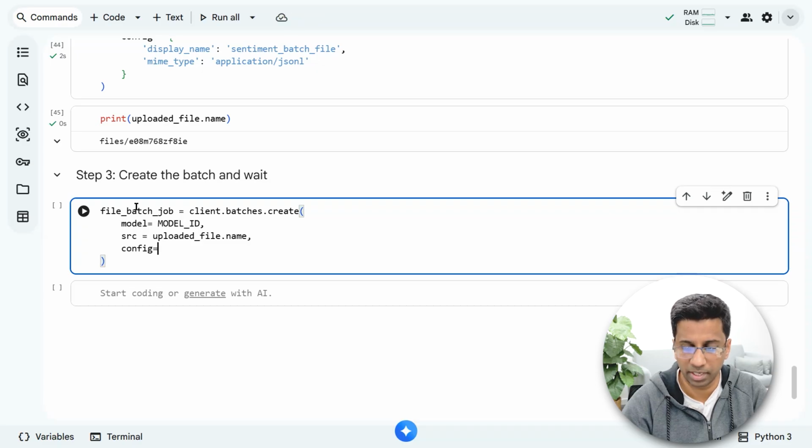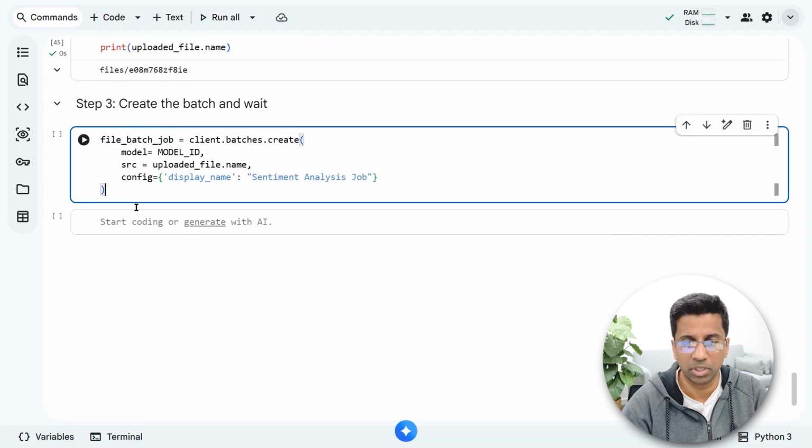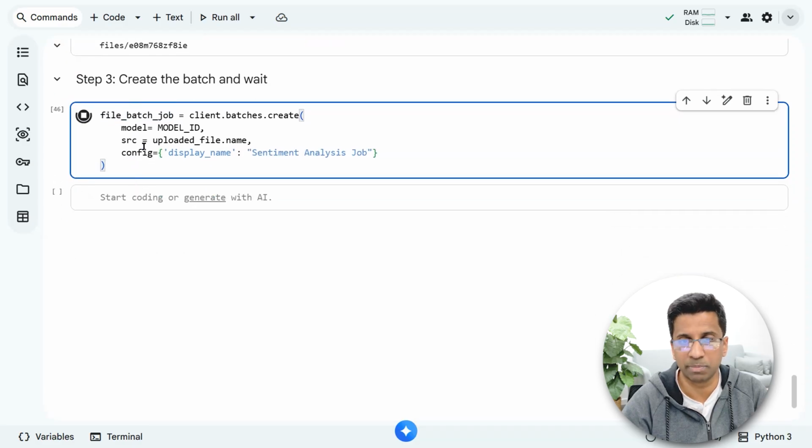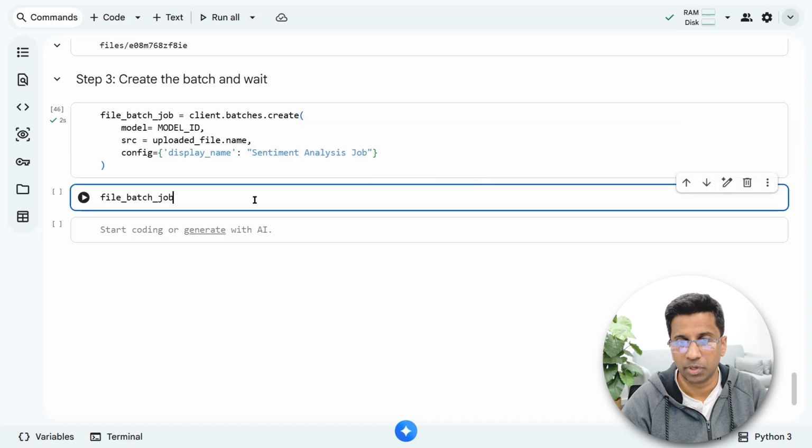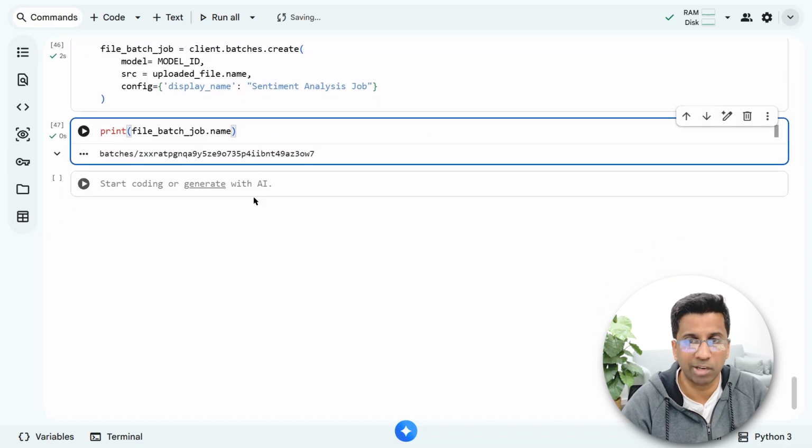Config, I would say display name. And you can call this job whatever you want, but let's say sentiment analysis job. So display name, this is it. And once this is done, of course, as earlier, you will also have a name for this batch job. So you can also print this, print batch.name. This is the name you will use to fetch information about this.